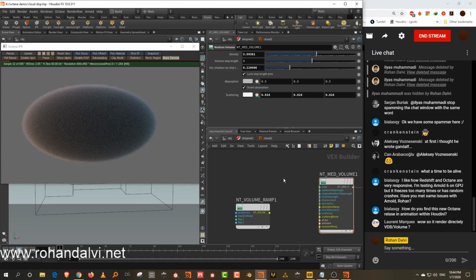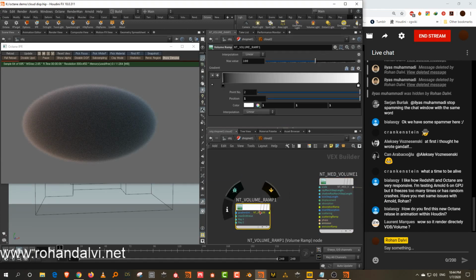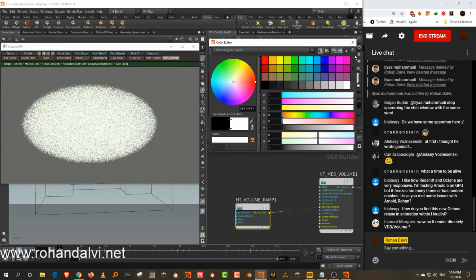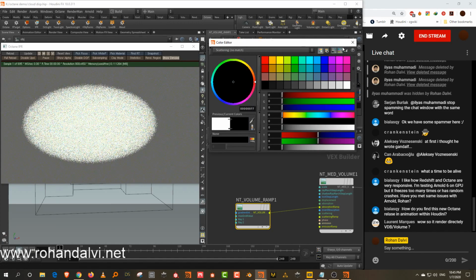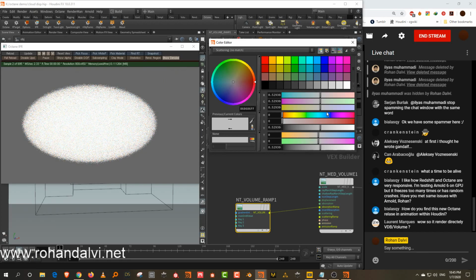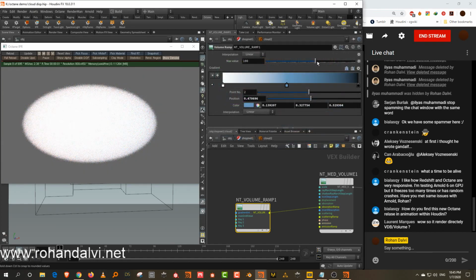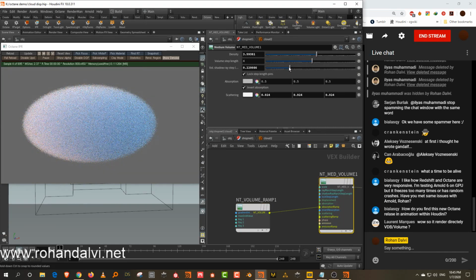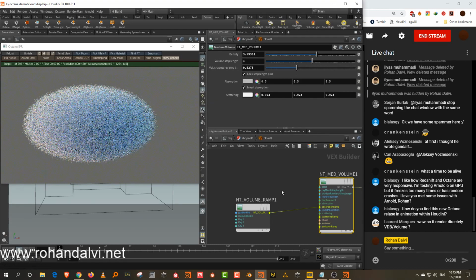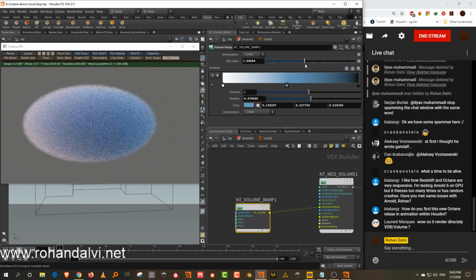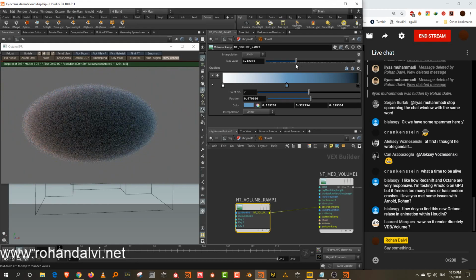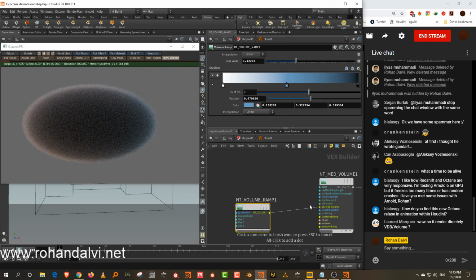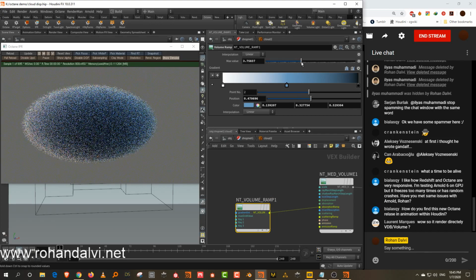Now, if you want additional brightness, what you can do is work with the volume ramp. Take this and plug this into absorption. Reverse the colors, so make this white and make this black. Then we'll add a point in the middle, make it slightly bluish, and adjust the max value. See. You can keep it slightly faster, but adjust this to get additional brightness, which otherwise will be just dark. If you just remove this, see, it's fairly dark. So with the absorption ramp, you can control the brightness of it.